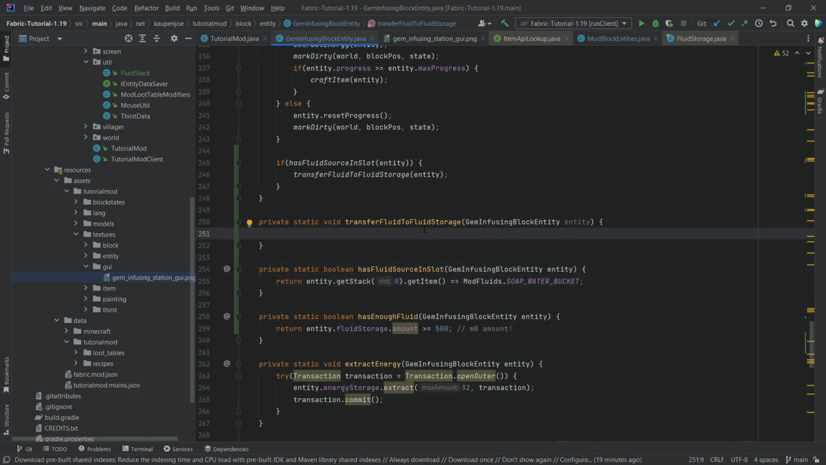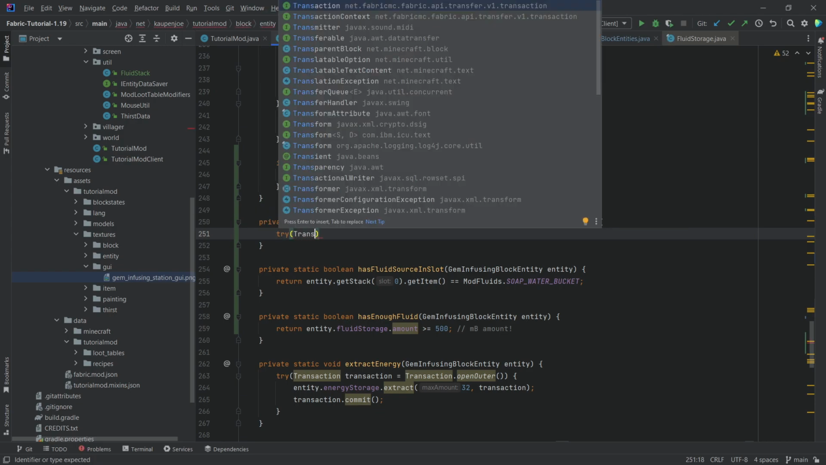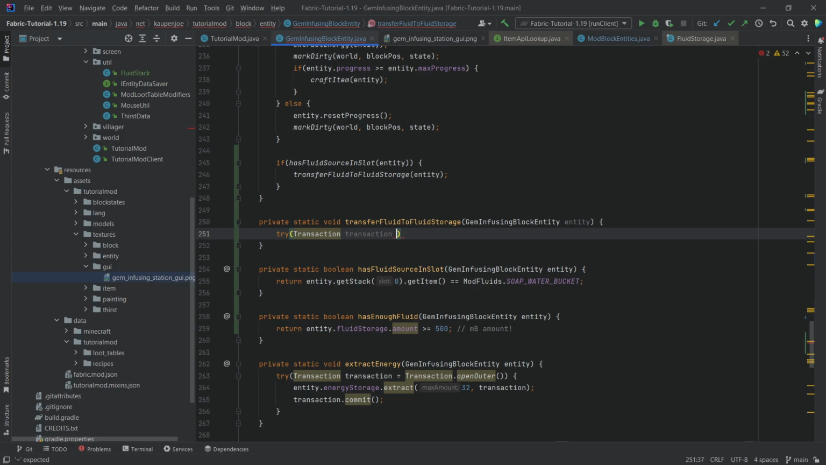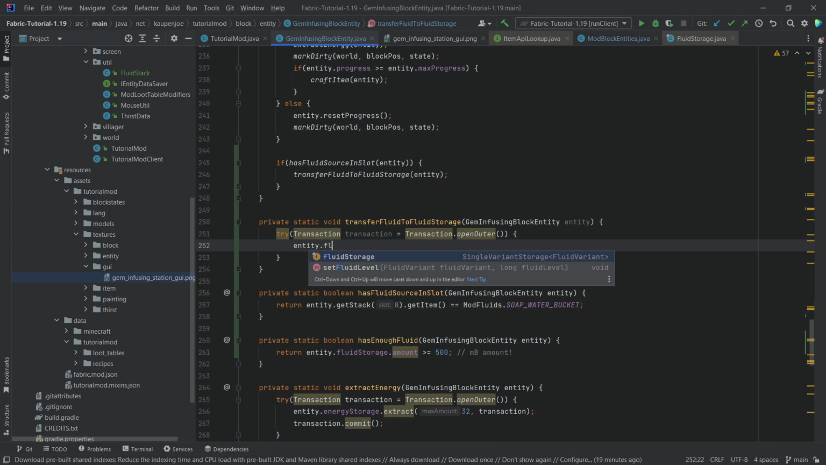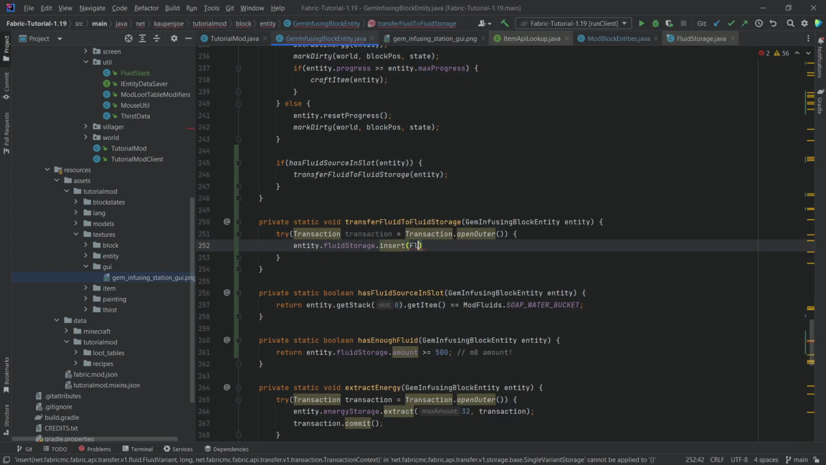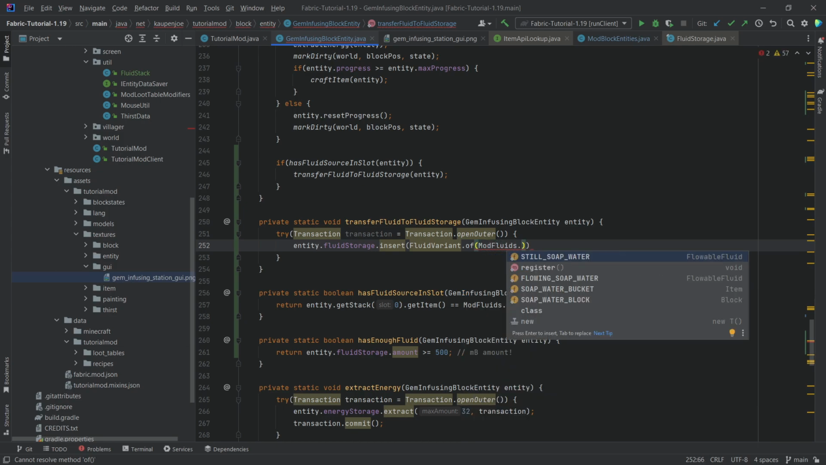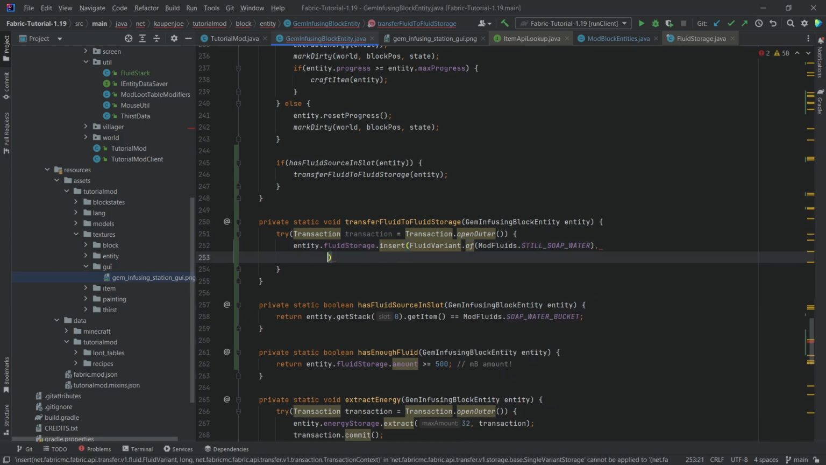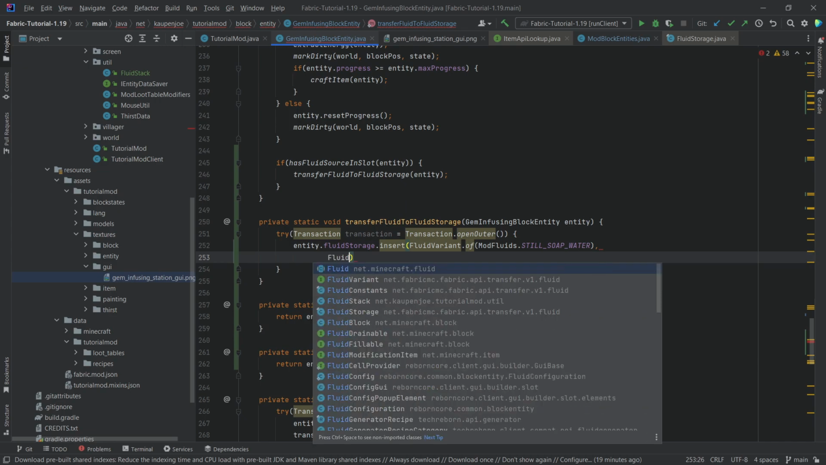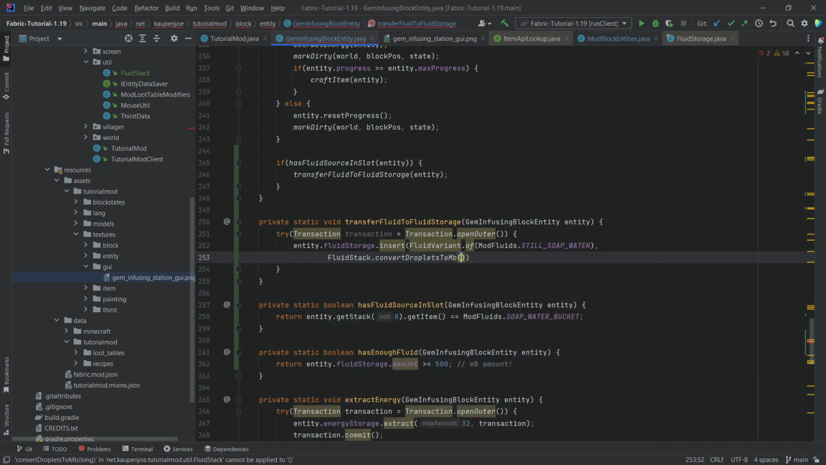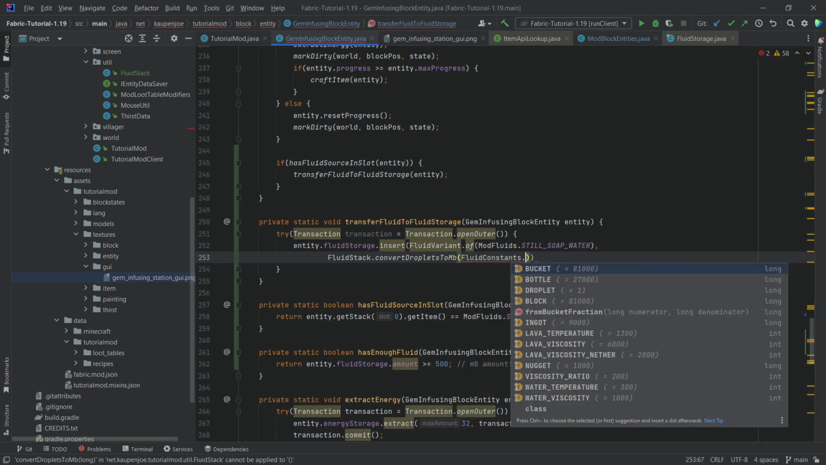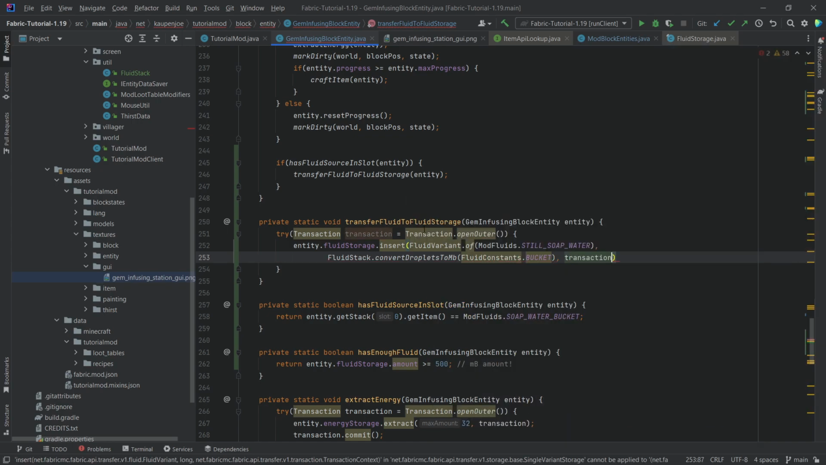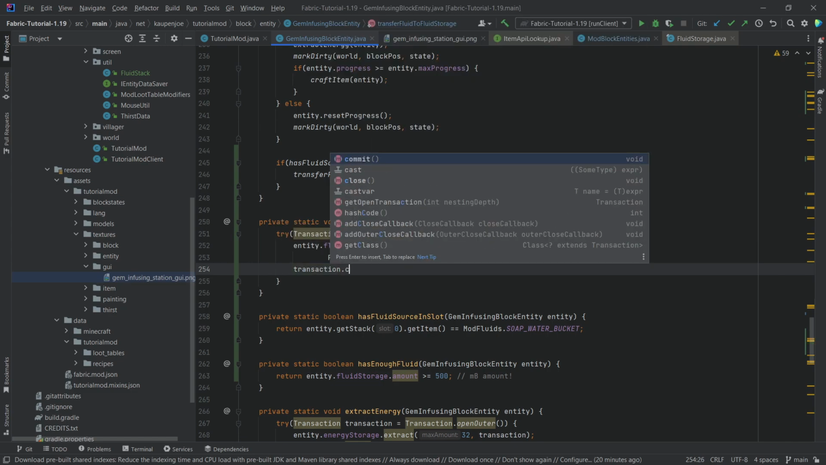And if that is the case, then what we're going to do is, of course, once again start a new transaction over here. This is going to be a transaction equal to Transaction.openOuter. And that's going to be the following. We're going to say entity.fluidStorage.insert. And we're going to insert a FluidVariant of ModFluids.STILL_SOAP_WATER after the first closing parentheses, comma, FluidStack.convertDropletsToMb, and we're going to do FluidConstants.BUCKET, and then of course transaction, and then we're going to say transaction.commit.